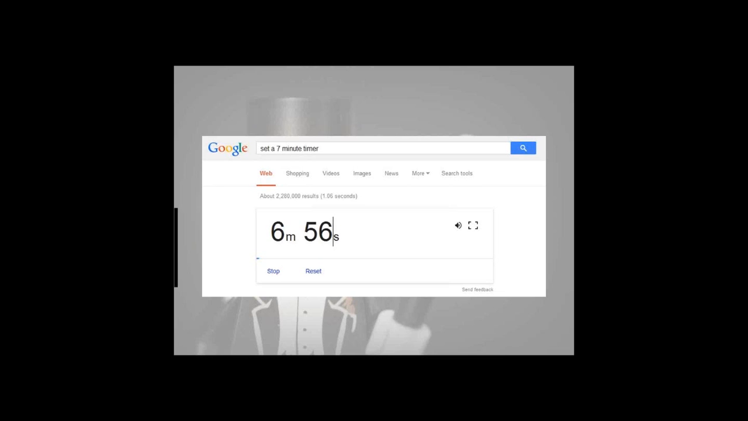Okay, Google has a built-in timer. Not a lot of people know this, but in this case, I just went to Google and I put in set a 7-minute timer, and I get a timer on the screen, and it will count down. And you can go full screen, you can stop it, you can reset it. It will beep at you when it's done, saying, "Hey." It will do a sound effect when the countdown is done.